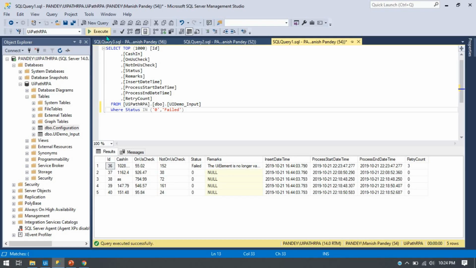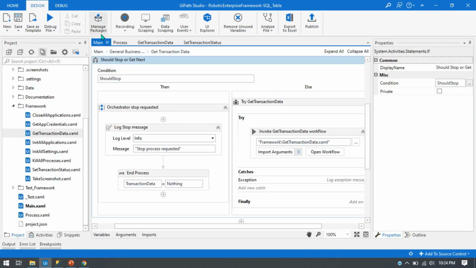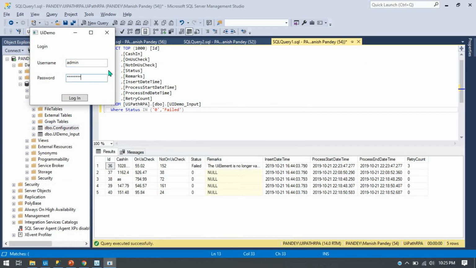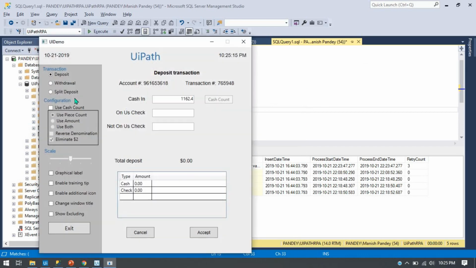So currently we have one failed, and this item will not be processed again because this is now 3, because the third time this is not less than 3, this is 3, and now the next item will be processed. So Control F5. So this time 1162 item will be processed, right? Okay, so now one by one the item is getting processed.